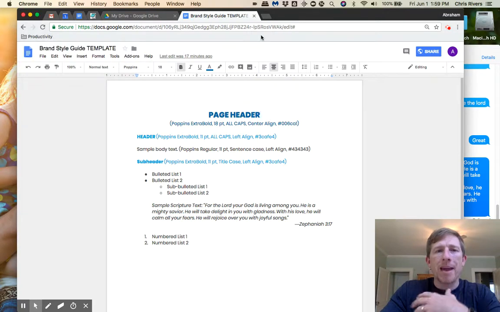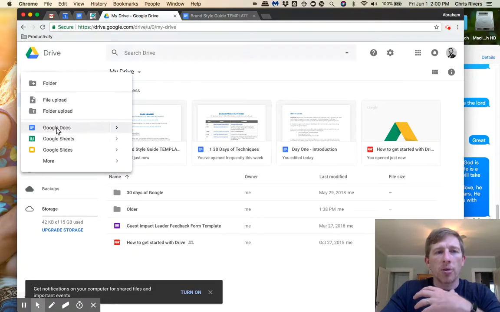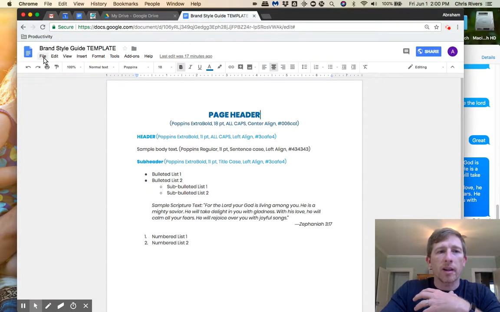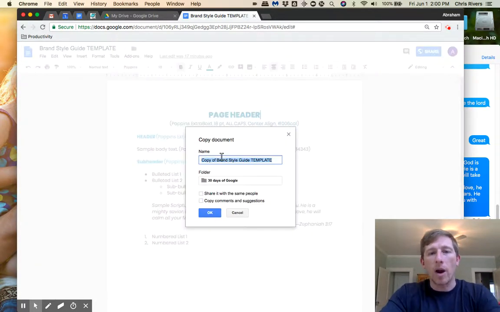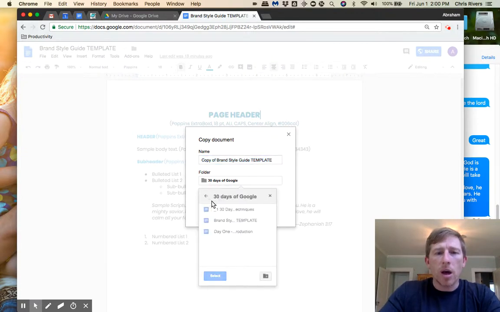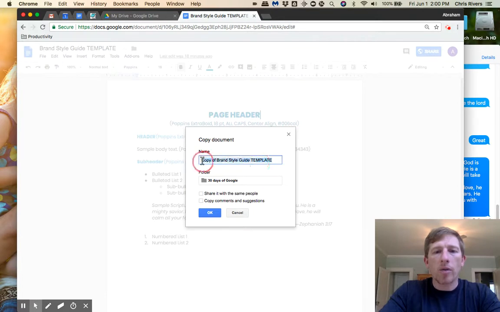If I was going to go make a new Google document, instead of going here to new and clicking on Google document, I'm just going to go over here and click on file, make a copy, and that will ask me where I want to put it. So this is where you're going to want to create folders. I have a 30-day folder, but let's say I was doing a project, I'm just going to call it the Rachel project. Rachel's my wife. And I had a purpose for putting this in here. I'm going to call this the Rachel date night.